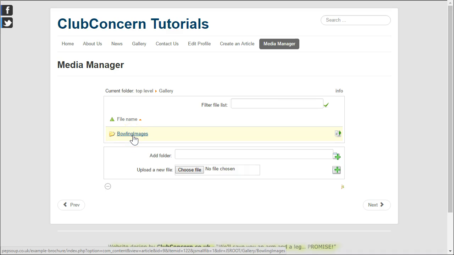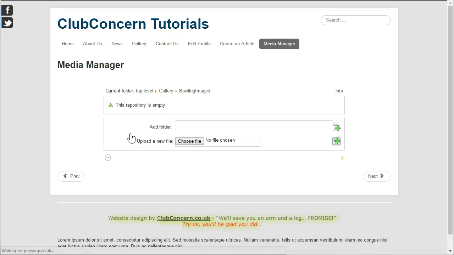Now the next step we have to do, step number 3, is to upload our images into this album. The first thing we have to do is open the folder by clicking on the name. As you can see, we're now in our bowling images folder. And now we have to choose images to upload into that folder.